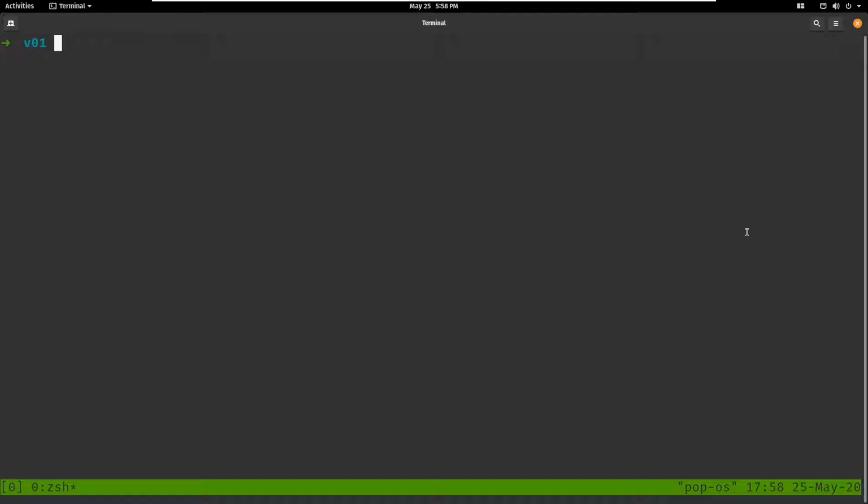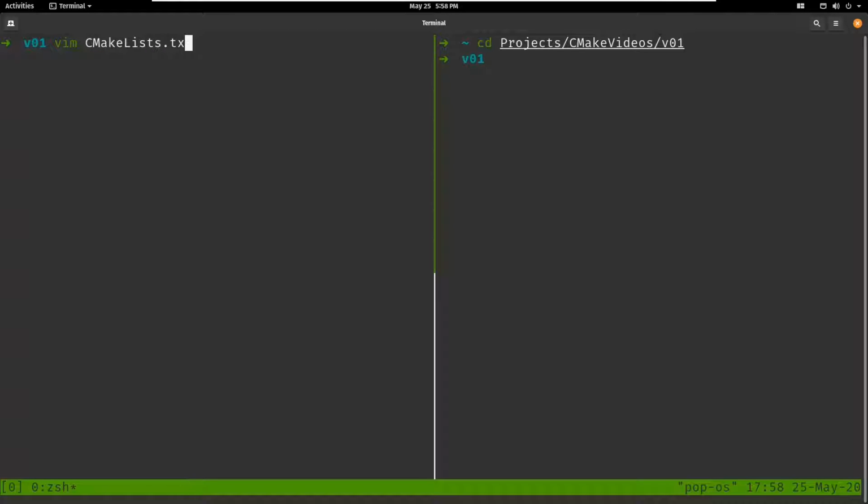So I want to get started immediately with an example of what this looks like. I'm working in a Linux environment. The steps will look basically the same in Windows. I'm just going to start by making a really basic CMake project. So let's start. All CMake projects have a CMakeLists.txt file.